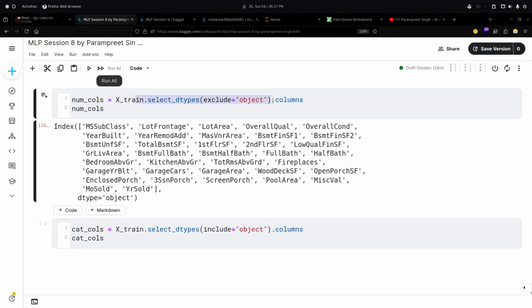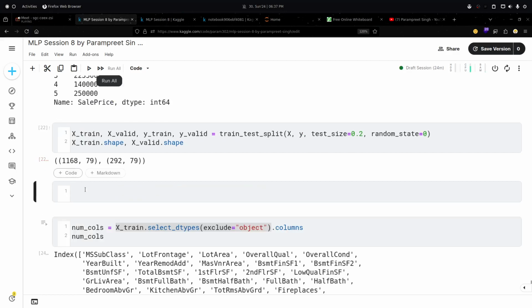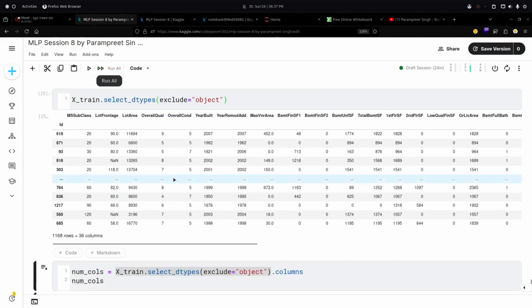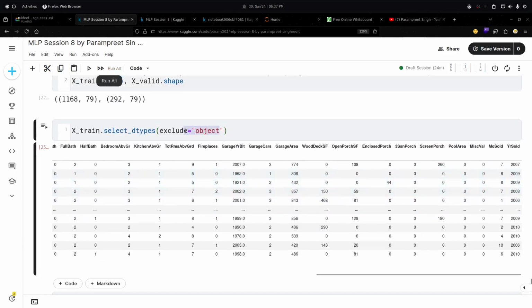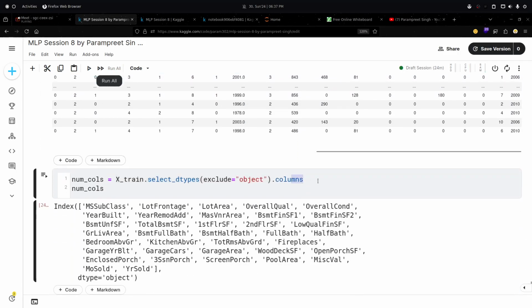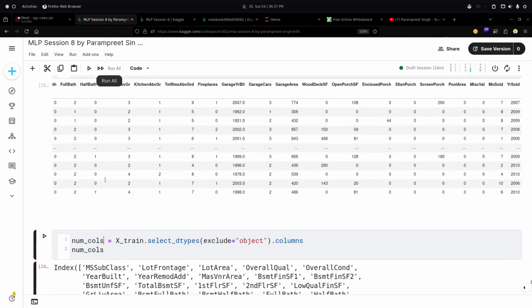This is the data set of all the numerical columns. If I run it, you can see it is giving me the complete data frame, but it is excluding the object columns. And if you use .columns, it will give an array of the column names.